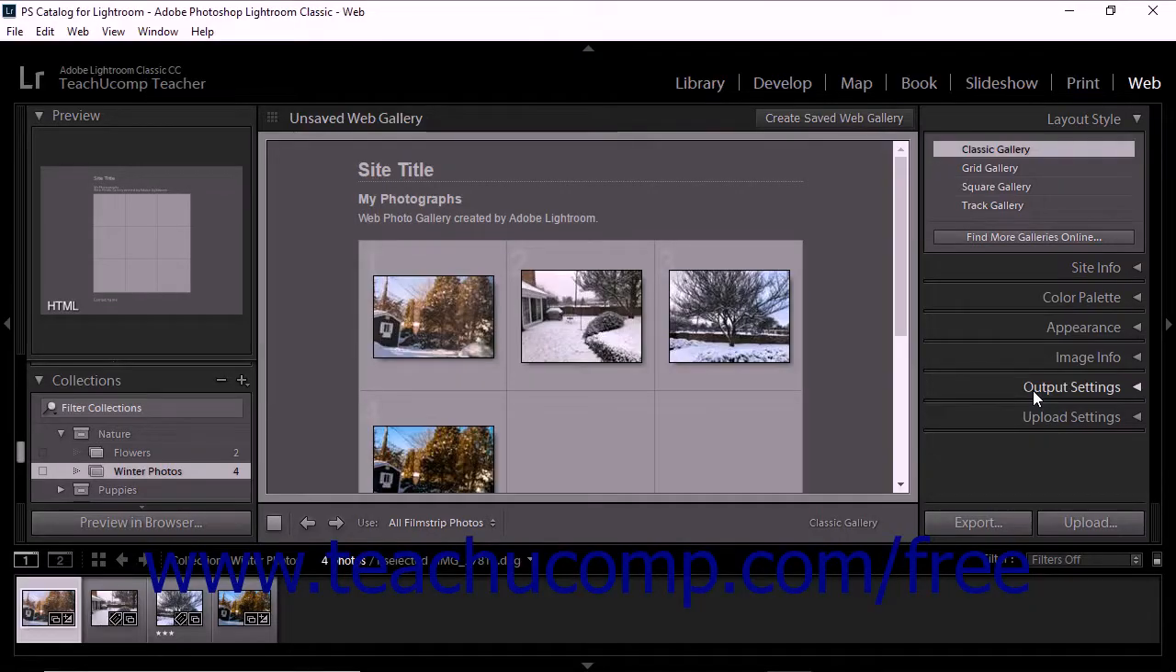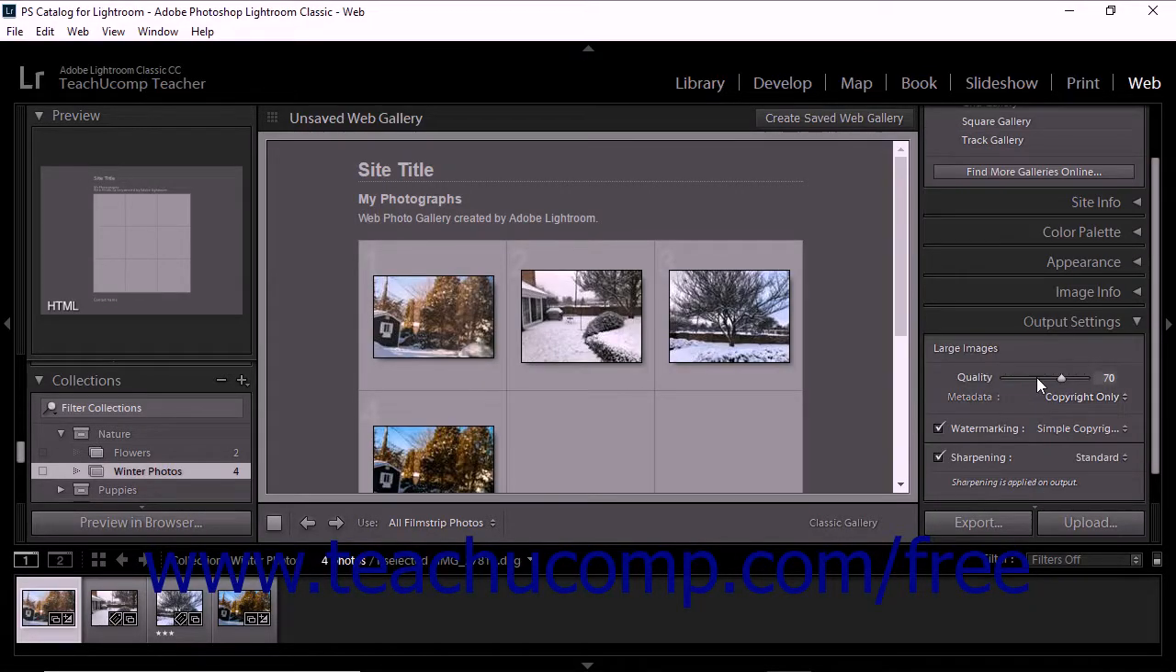Expand the Output Settings panel to access the output settings for web gallery images. Here you can change the image quality for large web gallery images when they are output via exporting or uploading in Lightroom Classic CC. You can also specify the image metadata information to output for the copies of the large images. You can also apply watermarking and sharpening to all the output web gallery images.